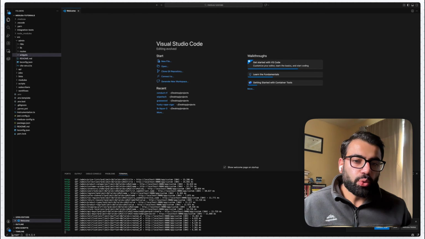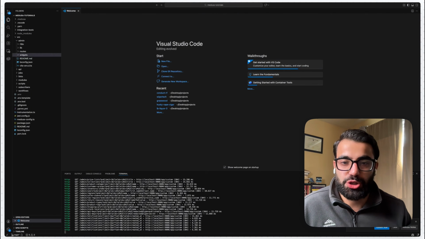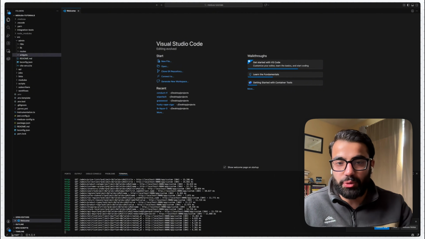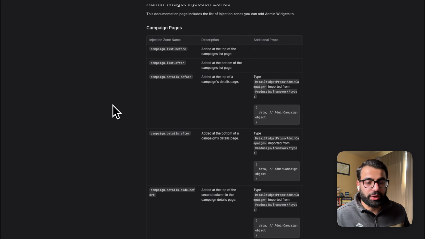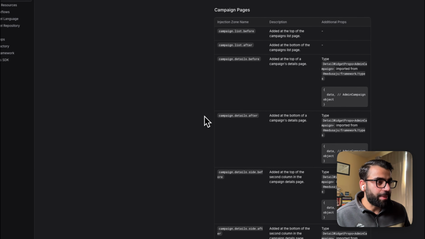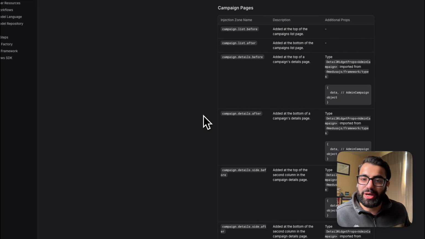Another way to extend the admin UI in Medusa is through something called widgets. Widgets are React components that you can inject into existing admin pages like products, orders, etc. And I can define where I want my custom widgets to be through something called injection zones. So these are basically placements for your custom widgets. For example, if I wanted a widget on the campaign details page, I can use the campaign.details.after value to define the placement for that React component.